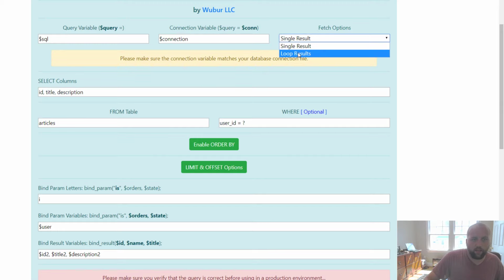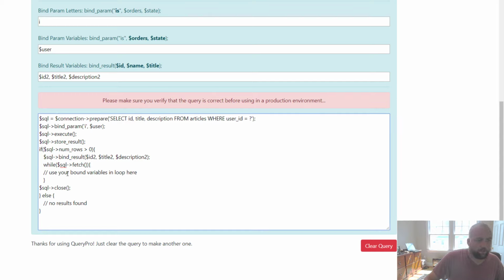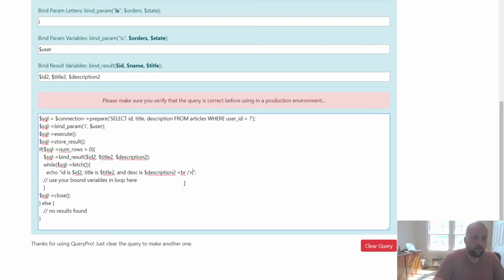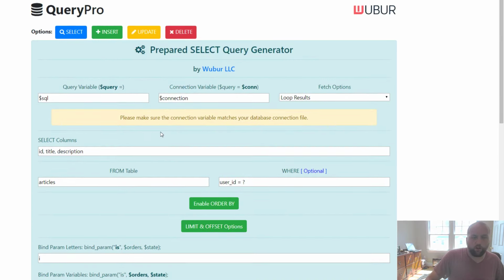Now if we do a loop results option here, essentially what that means is it is expecting multiple results. So this user has several articles in the database, and so we could do the same thing here. Echo ID is ID 2, title is title 2, and description is description 2. Very, very simple. It's going to echo that onto a new line for every single result in the database. And so hopefully you'll be able to see how that works, you know, with the looping and everything. But obviously, if you don't know anything about PHP, you need to do a little bit more work.